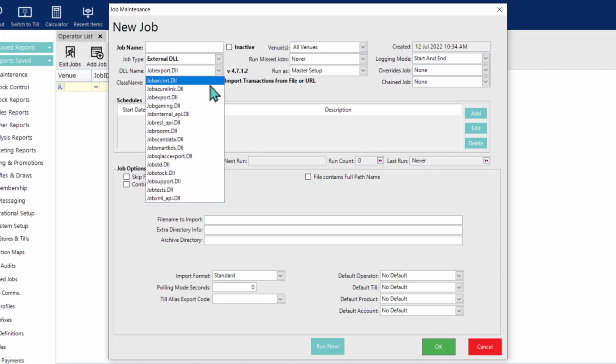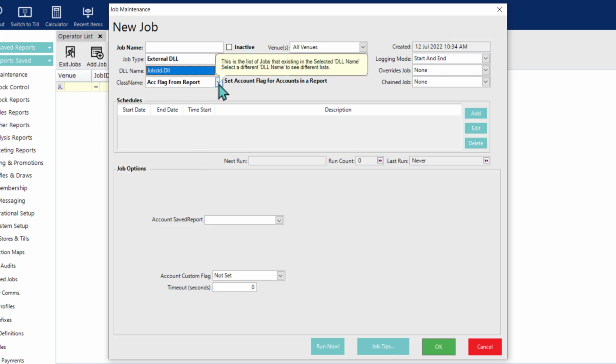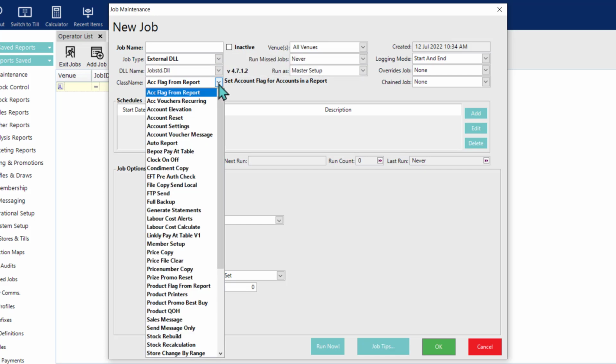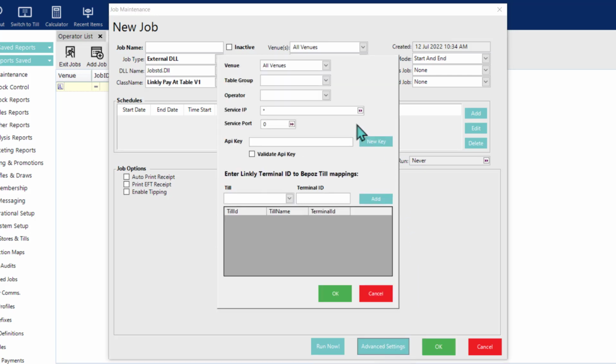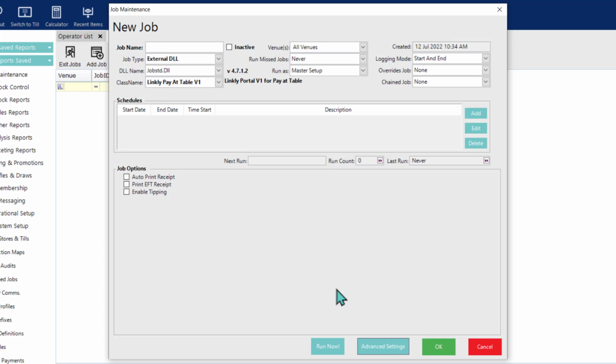For example, if we go back to the job standard DLL, and if I try to remember a class name that has an example of what I want to show you, I think Linkly Pay at Table would be one. Yep. So we've got a little button at the bottom here for some advanced settings, and that is going to open up a new small little window here for some advanced settings that need to be set for this particular scheduled job to run, with only a few options actually in this job options section. So there will be some scheduled jobs that will have things like that, either in addition or to substitute anything in the job options section.